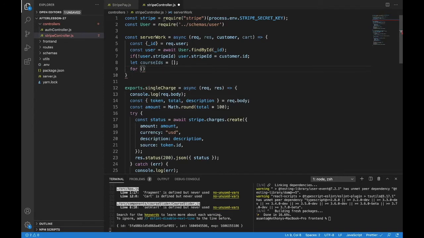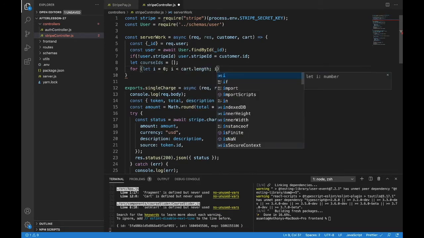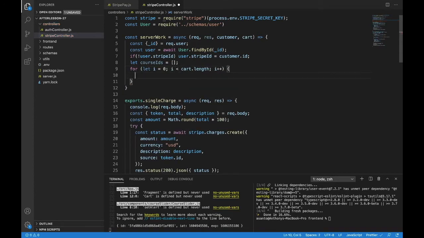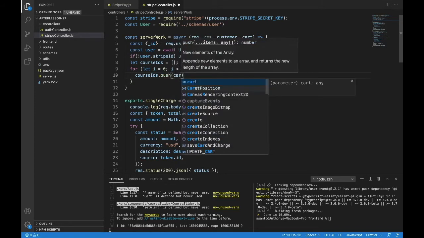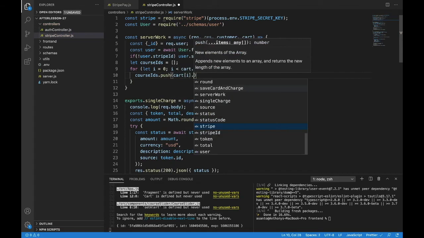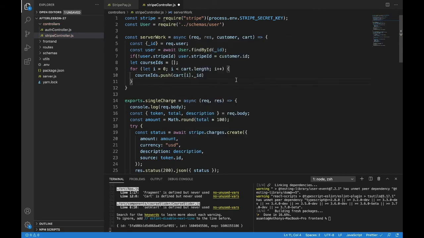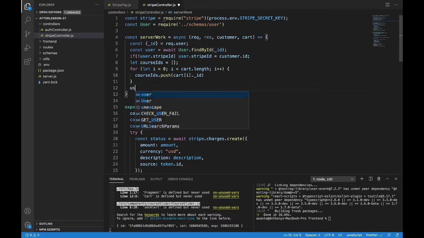We'll say for let i equal 0, while i is less than cart.length, we'll have i++. And then we can do all of our work inside of here. It's pretty simple. We just want to say courseIDs.push, and inside of there cart[i]._id. So as we go through each element of the cart, we'll take the ID and store it in courseIDs.